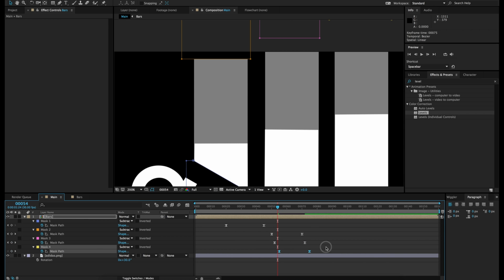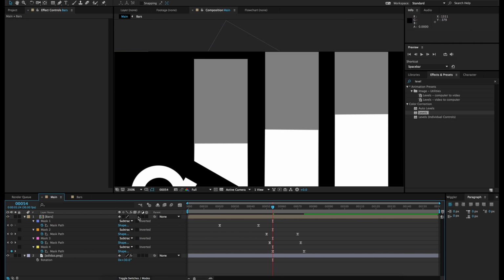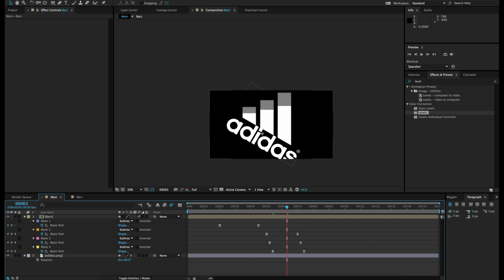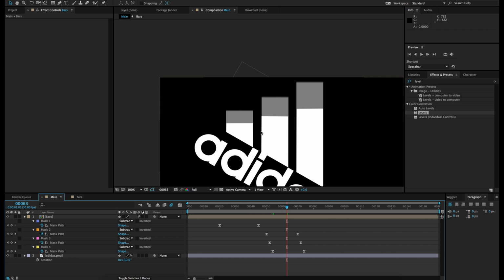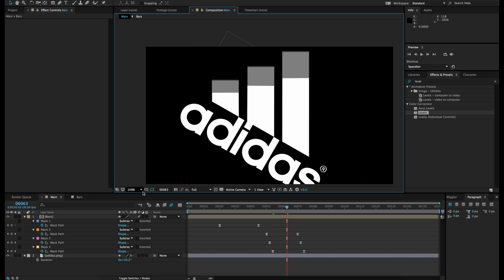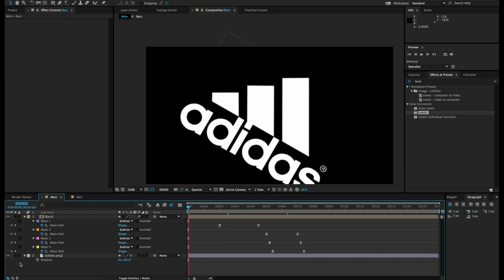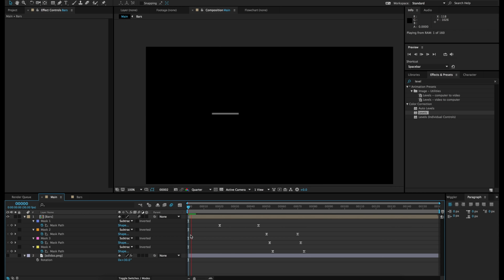You're gonna fix the timing on them later. We just want to get an equal distance between all of the framing. So now you're gonna toggle the switch, hit the motion blur, and enable the motion blur as well. So now you're getting motion blur on all of these animations as well. So now I'm just gonna make the quality really low and just preview what we have so far and disable the Adidas.